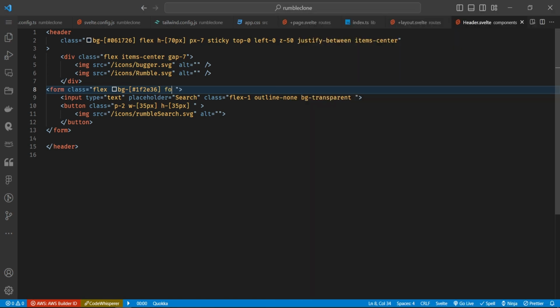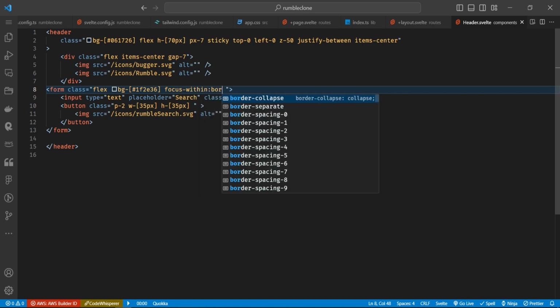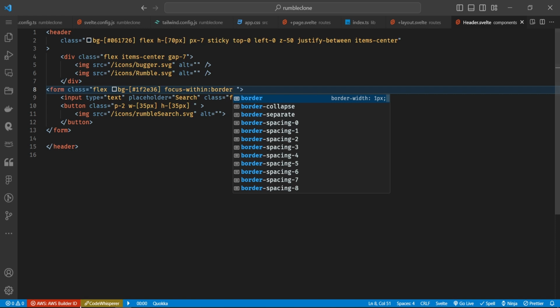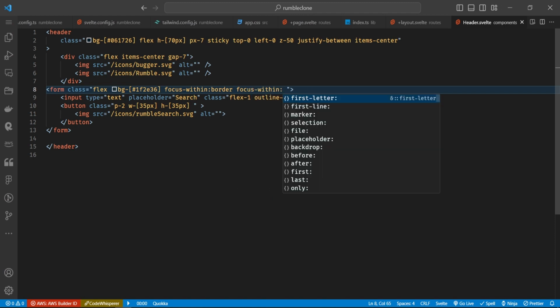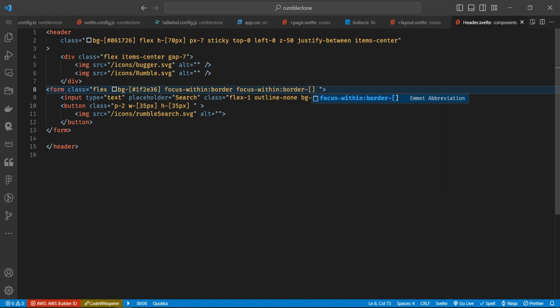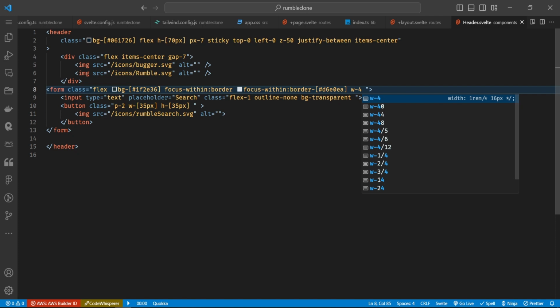We also want to add focus within to give us a border. So every time I focus on the input, we have a border just like that. So I also want to change the color of that border, so I say focus within border again, and this time add those square brackets because we only add the color, and the color is B6A0AA. That is the color we're looking for, and we want to make this width to be, let's say, 40%.